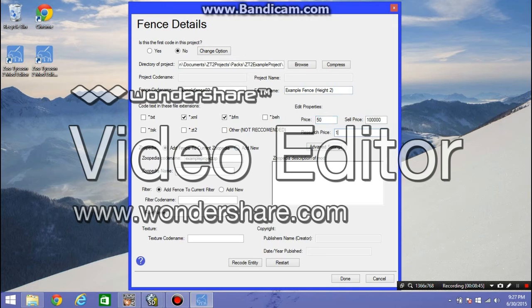Example project FR. For some reason, yeah, it doesn't. It's really weird. You don't need to worry about that either. And then you do the texture code name, which would be example project TX, and then you're gonna go to advanced settings, blah blah blah, A_2. I'm gonna do 10 seconds, fence strength 10, fame requirement 5, done, recode entity, and you're done.